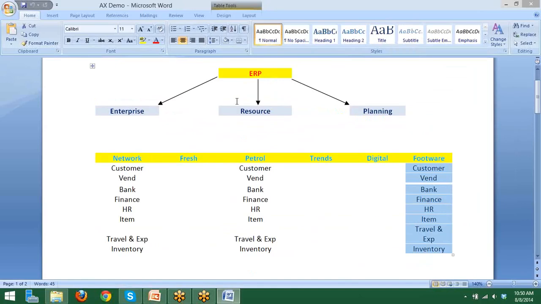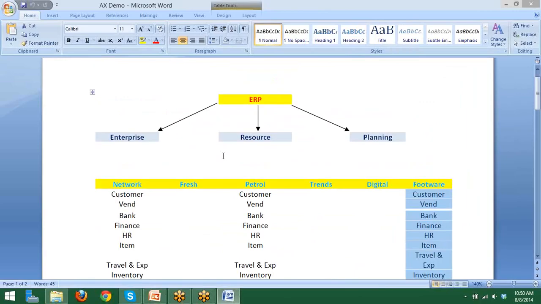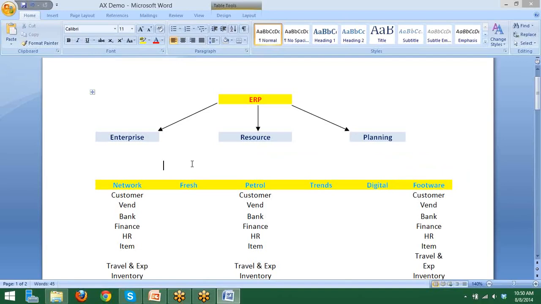So this tree structure, we can call it an enterprise. It means one brand can maintain n number of companies. One Reliance is a brand. That Reliance brand is maintaining a networking company, fresh company, petroleum company, trends company, digital company, and footwear company. That means one brand is maintaining n number of sub companies, so that is completely an enterprise. That structure we can call an enterprise.